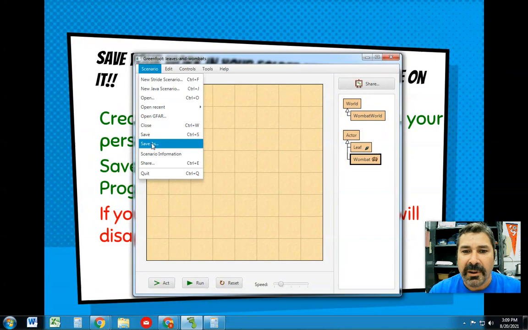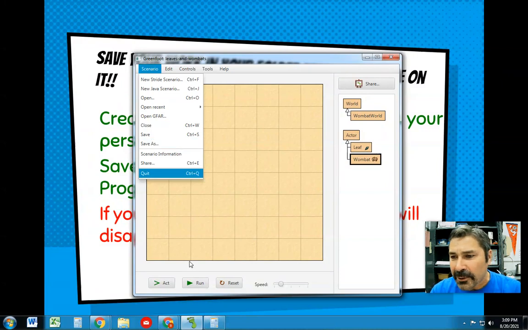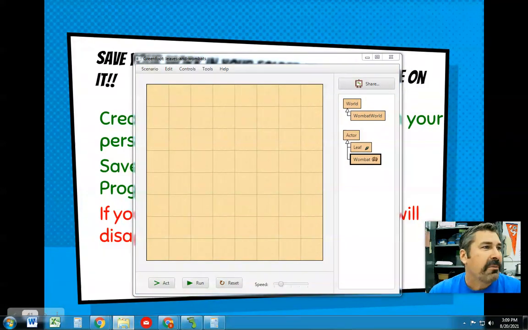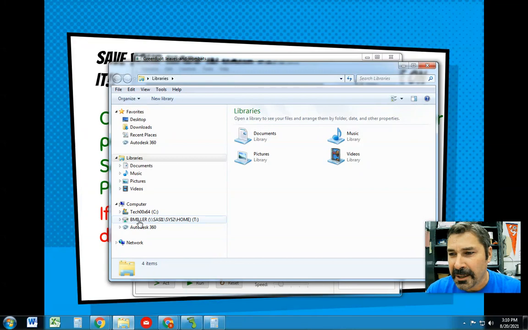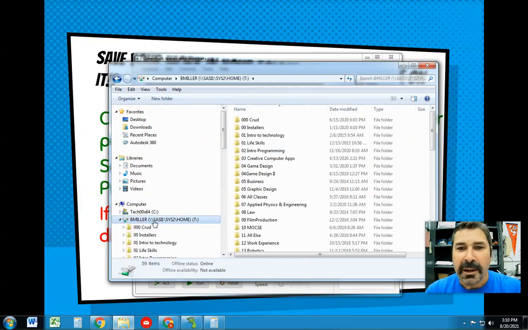But before we do save as, we have to figure out where to put it, and that's very important. So we're going to go to the files and folders, and you're going to poke around in there until you find the folder with your name on it. It may look a little different because you're on a different version of Windows, but at any rate, I'll help you in class. Mine says B. Miller because my name is Bart Miller. Just kidding, Brian Miller.